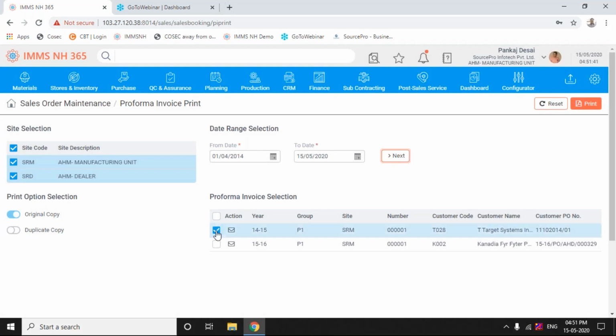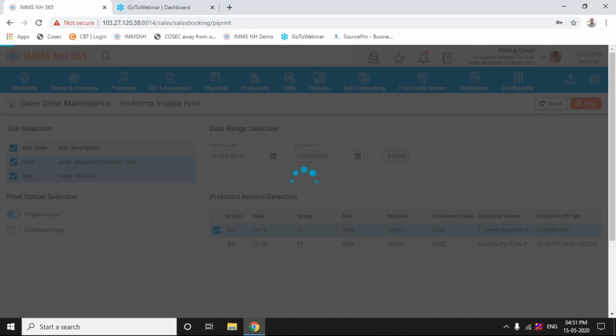Yeah, 1500. Even the pro forma invoice can be straight away emailed, as you can see on your screen as an icon.